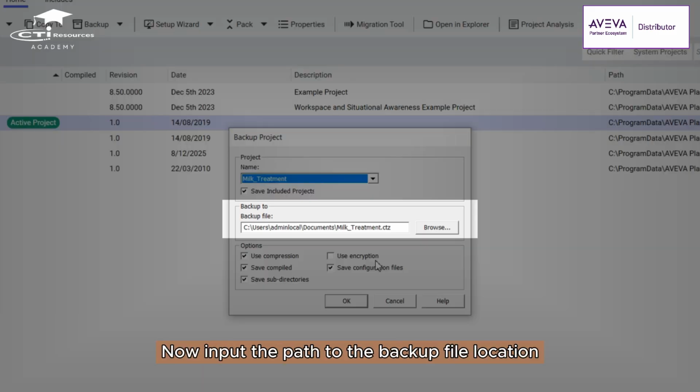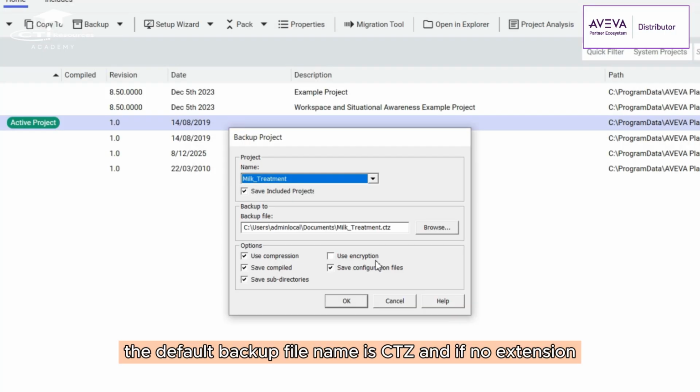Now, input the path to the backup file location, ensuring the file name is included. You have the option to type the path directly or use the Browse button. The default backup file name is CTZ, and if no extension is provided, CTZ will be used by default.